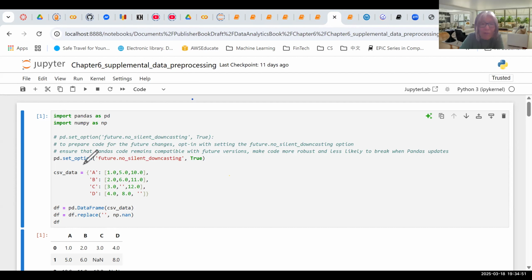It's called set option, and you set future no silent downcasting. So what this does is prepare code for future updates, so that the code remains compatible with new versions, so that it makes the code more robust and less likely to break when pandas updates. So you can borrow this.